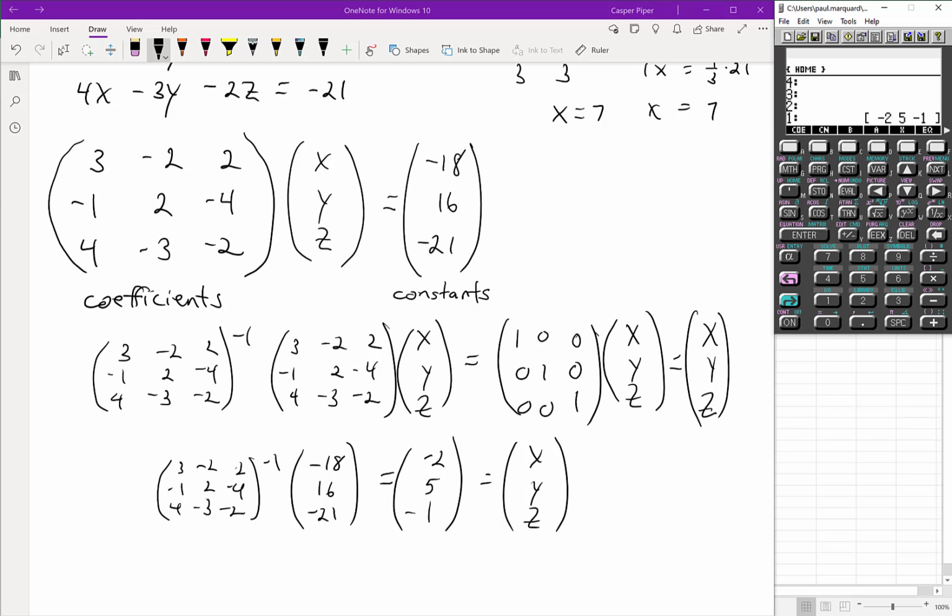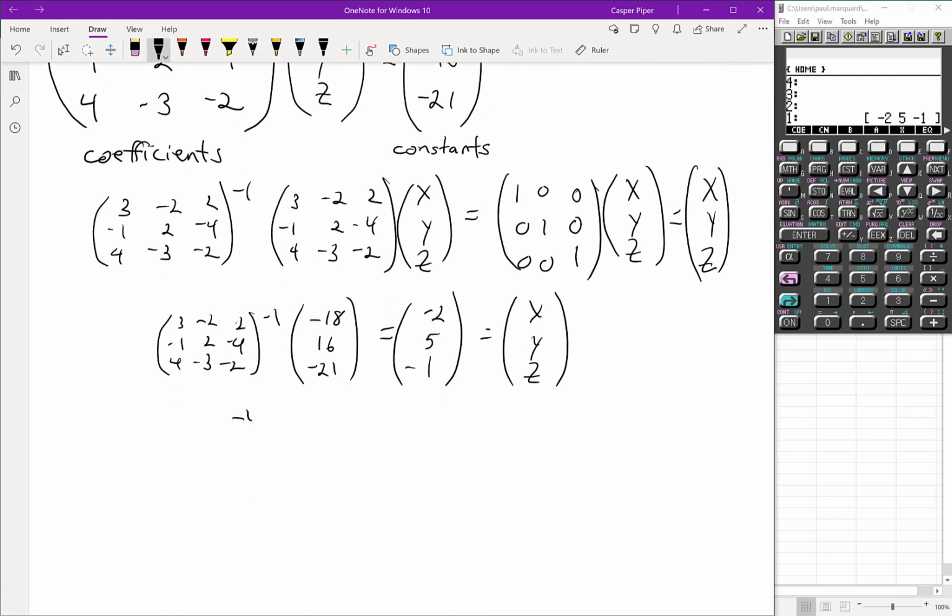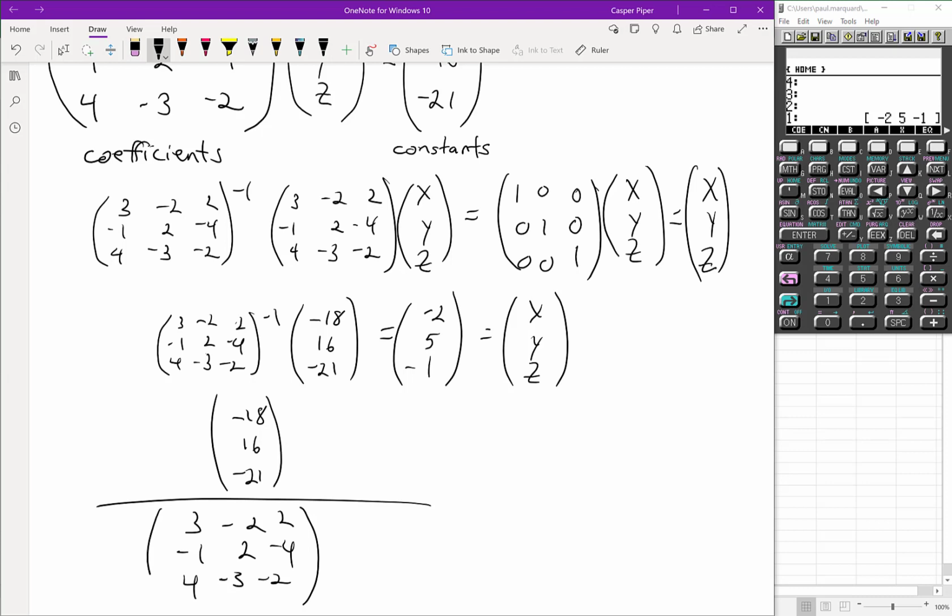Is that a mathematically legal move? No. But the engineers created the calculator to do it because they know, and the calculator knows in this case, what it is we're trying to do. So even though it's not a legal move, what we're doing is we're taking negative 18, 16, negative 21, and I'm dividing by 3, negative 2, 2, negative 1, 2, negative 4, 4, negative 3, negative 2.